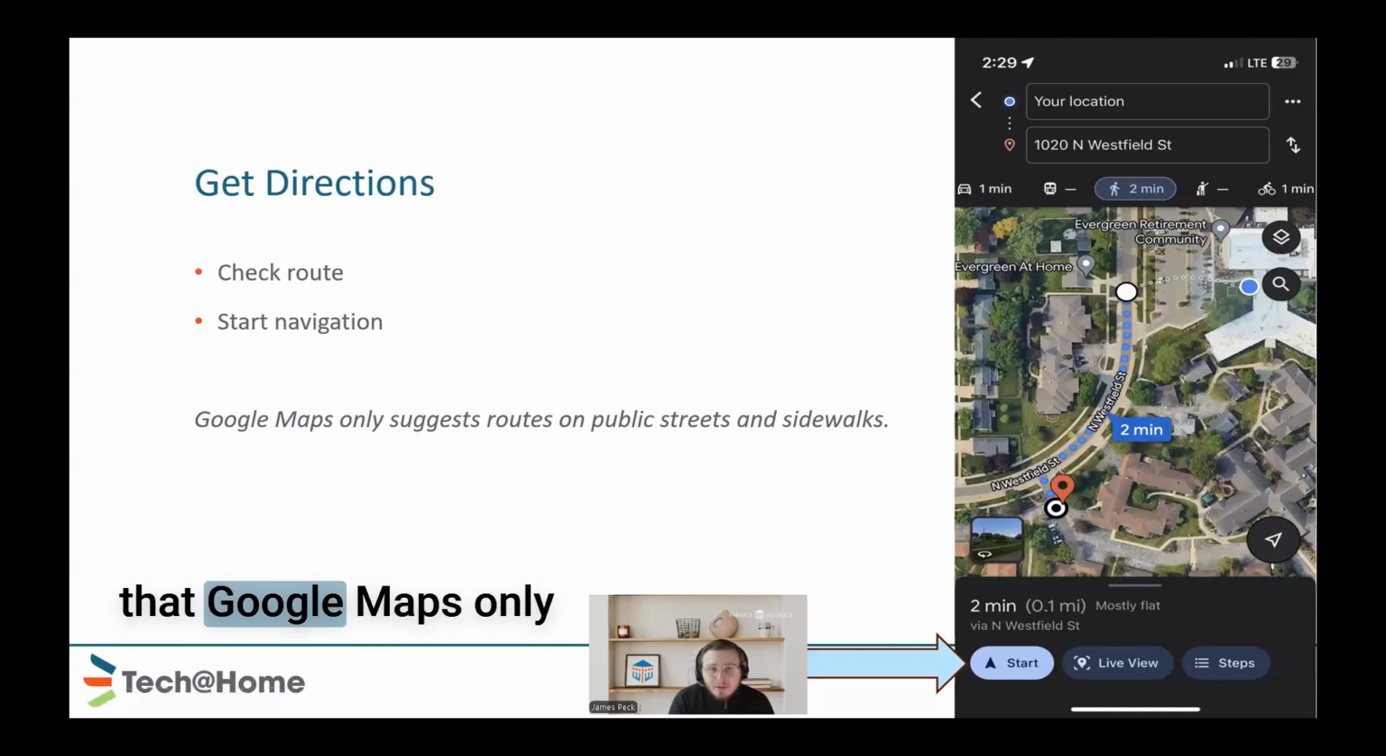It's important to note that Google Maps only suggests routes on public streets and sidewalks. So for particular areas, you might find that if you're allowed to be on a private property, there will be other navigation. Once directions are issued, you'll want to check the route that you're on and make sure it's the most efficient route, or if there's alternative routes, choose the one that you prefer.